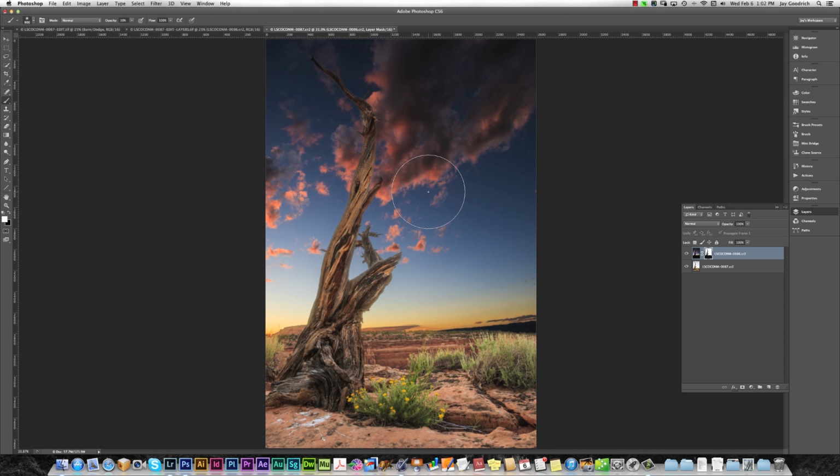If I hit the letter D for defaults, it's going to change my color palette from whatever it is to white over black. I can switch these two colors by just hitting the X key, and you can see over here that the colors are flipping back and forth. D for defaults puts white on top and black on the bottom, and that's going to be our starting point typically whenever we use this brush tool.